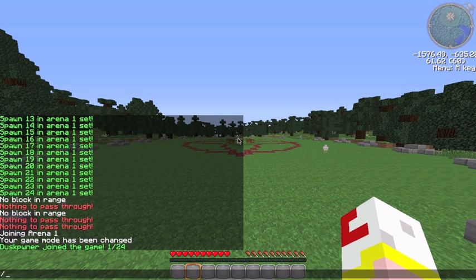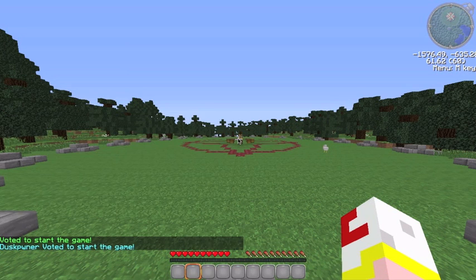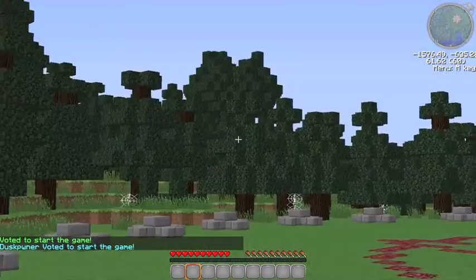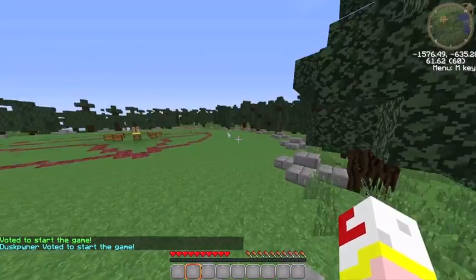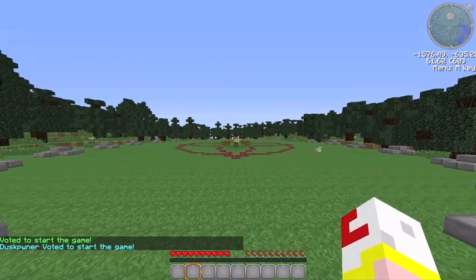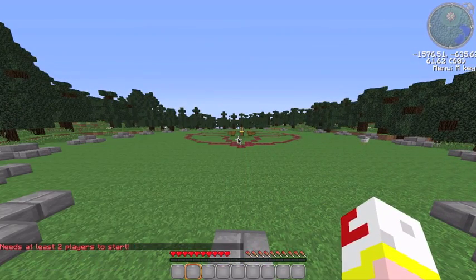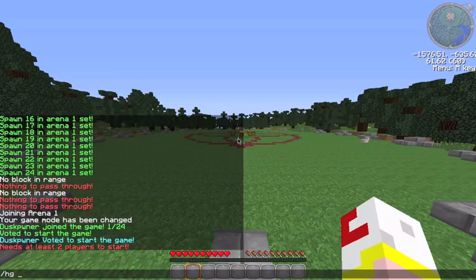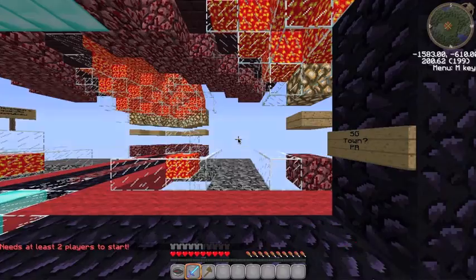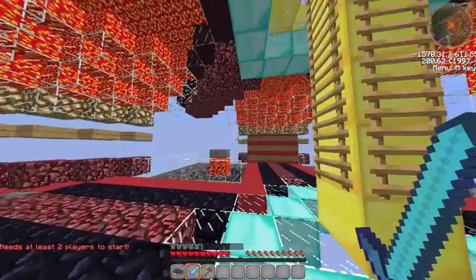Now to actually get the game starting, you have to type slash HG vote. Once a certain amount of people have voted, you can actually start. I don't think you can start it right now because you need about 2 people. Yep, you need 2 people. So if you want to leave also, slash HG leave, and you're set back to the lobby.